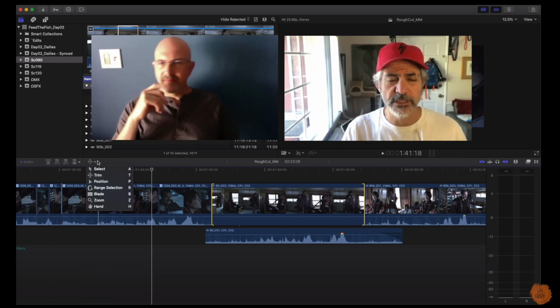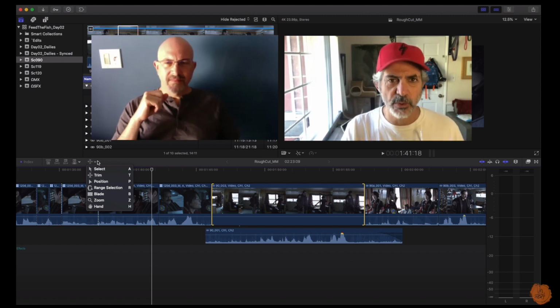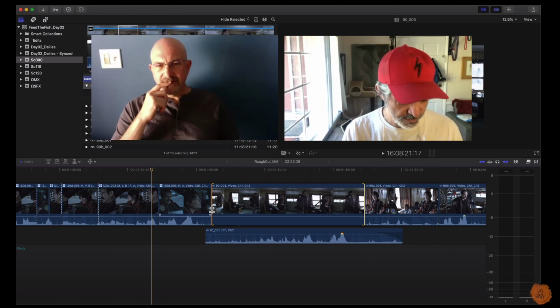There's all sorts of trim to playhead, extend edits, stuff like that. Explore the menus and see what's in there. There's one of the interesting ways that Final Cut allows you to trim. I'm going to go back to the arrow tool.